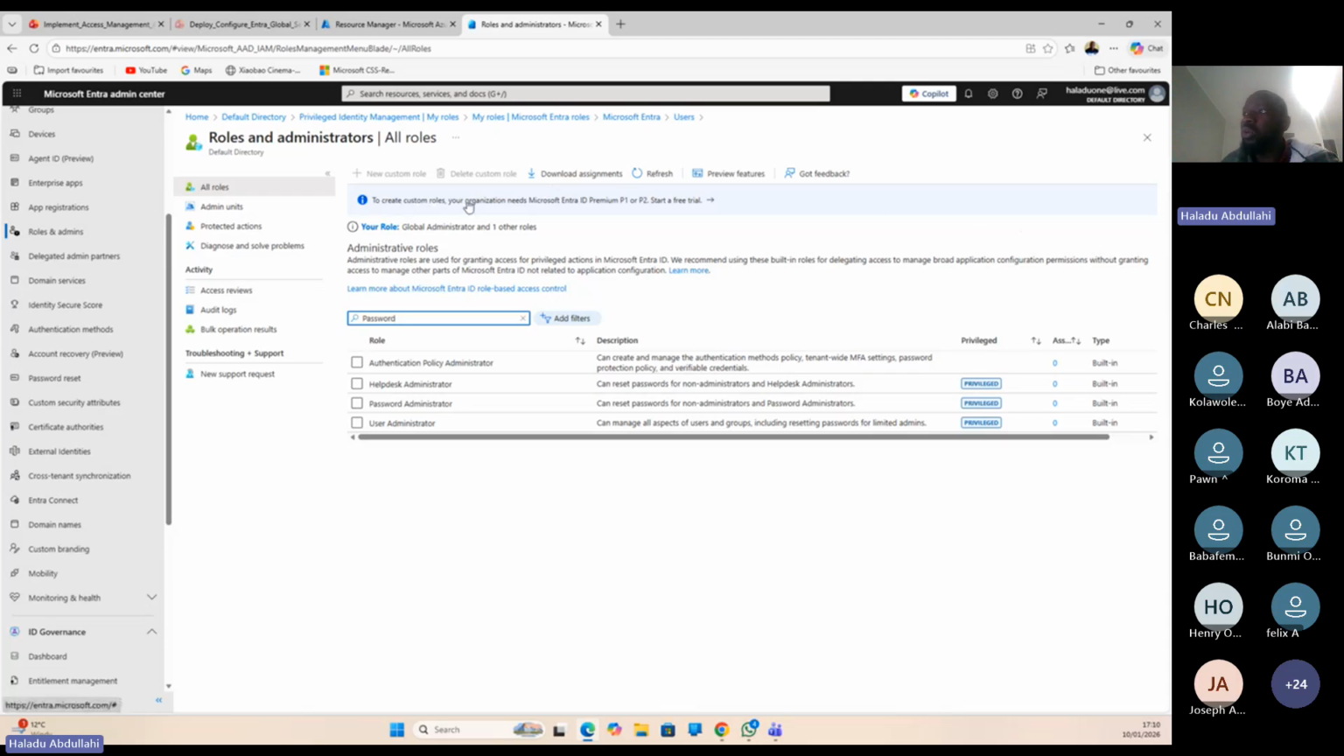And to create a custom role, I need Premium P1. That's just it. My account is not premium. I didn't upgrade it to P1 or P2. It is still on the free tier. Not free trial, but free tier. There's a difference between free tier and free trial.